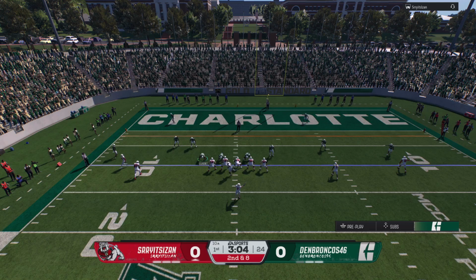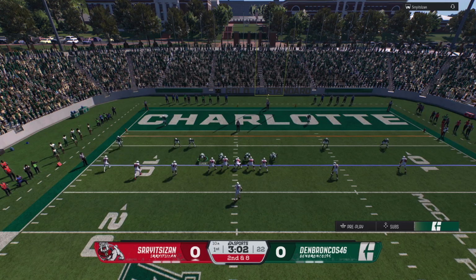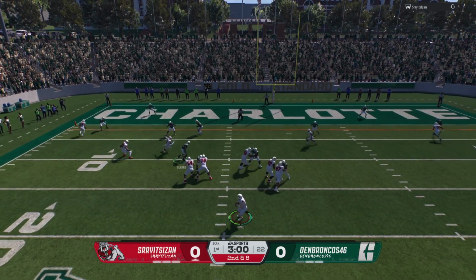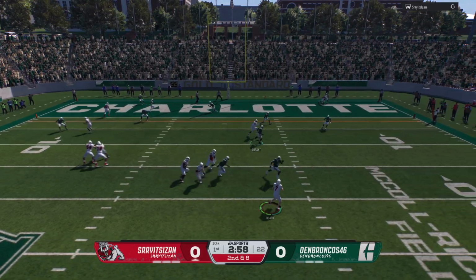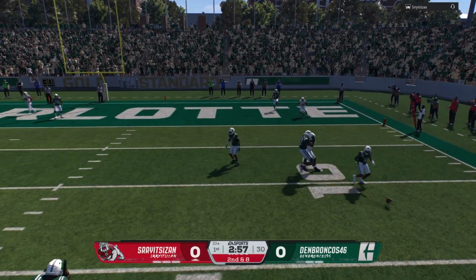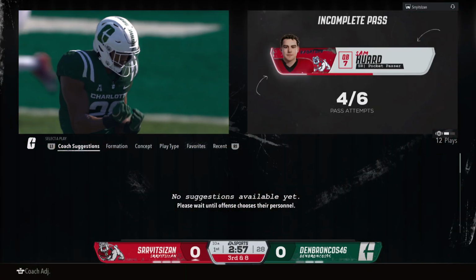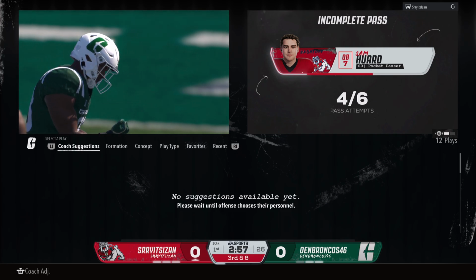Going to work on second down in the red zone. Still some ground to cover to pick up that first down. Dances away to buy time. It'll be incomplete. Tried to extend the play, but just couldn't find anybody open.